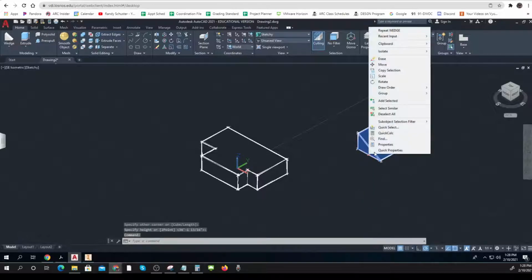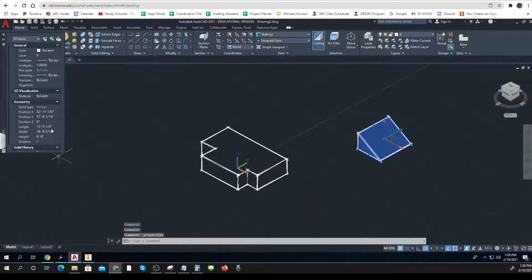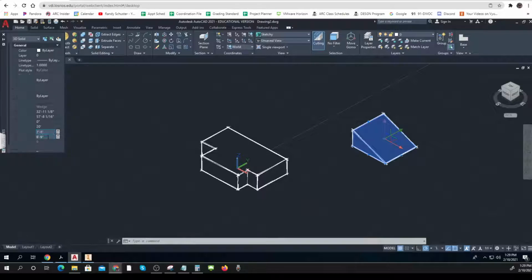And if I click on the wedge and I do my properties, does anybody remember what it was? I think it was 20 feet. Oh, I typed 20 instead of 20 feet. 20 feet by 20 feet? I don't even remember. No, 24, 30 feet. And I think it was 8 feet high. And I did it again. See, I keep forgetting my foot symbol, 20 feet. There.